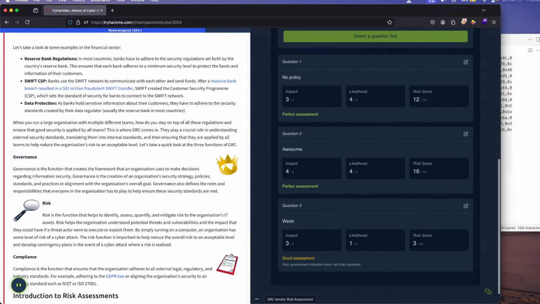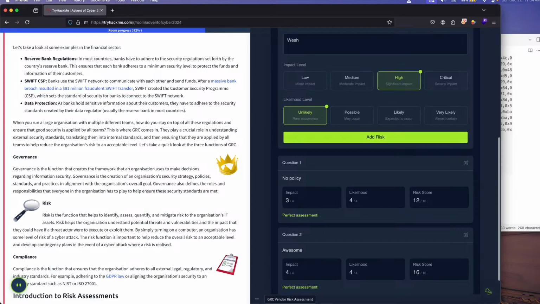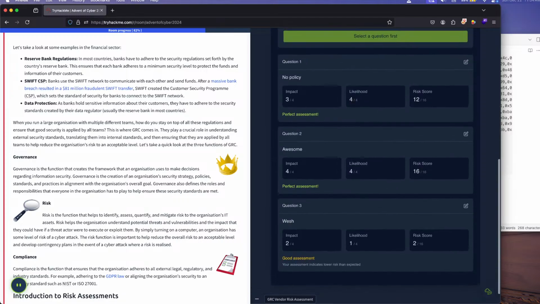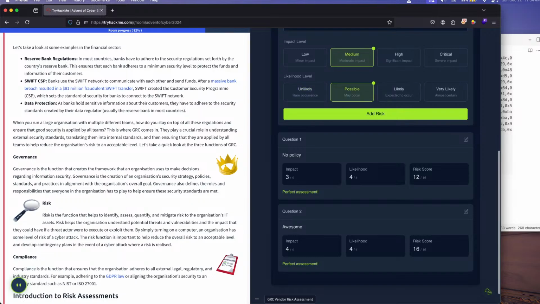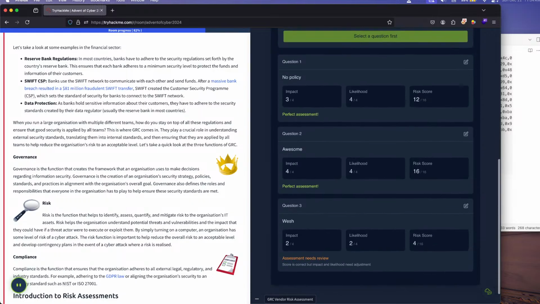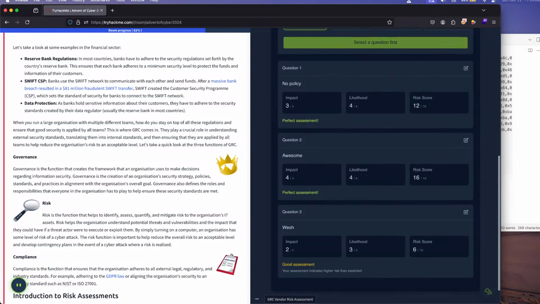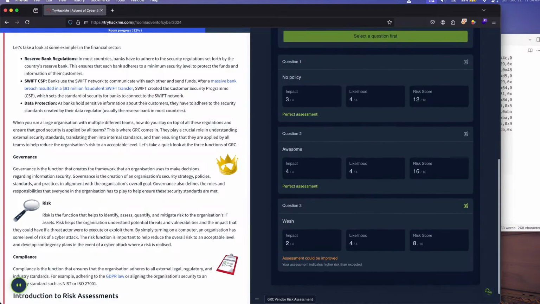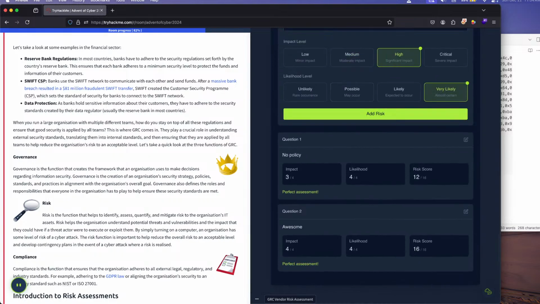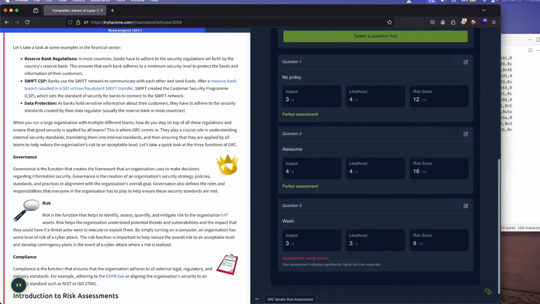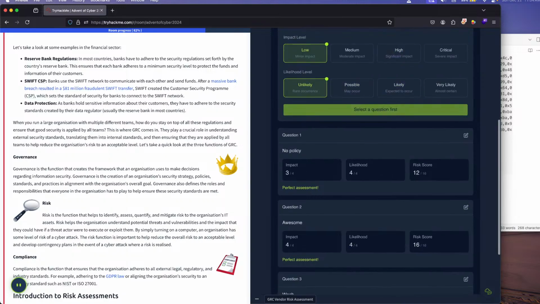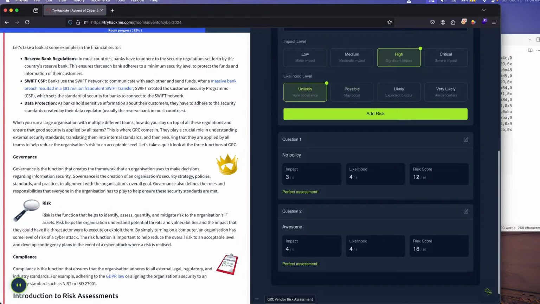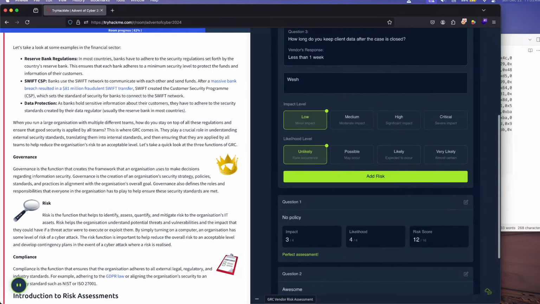Likelihood level. We'll probably go to good assessment. Medium and moderate. Good assessment still. Medium. Assessment needs review. Accept risk. Good assessment still. Okay. Is it you? Nope. Could be improved. All right. So we did the medium. Let's do that. Nope. Nope. You. Nope. You. What do you mean this is good? Like, what the heck are you talking about?